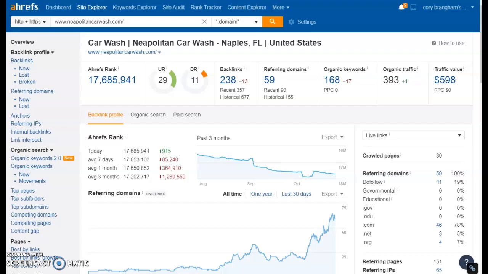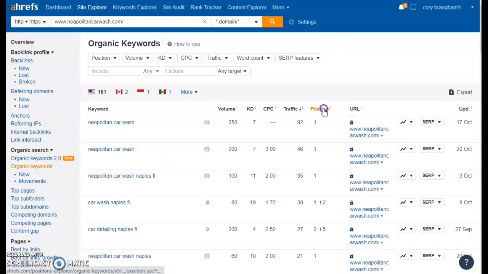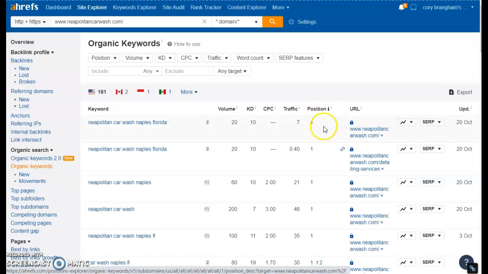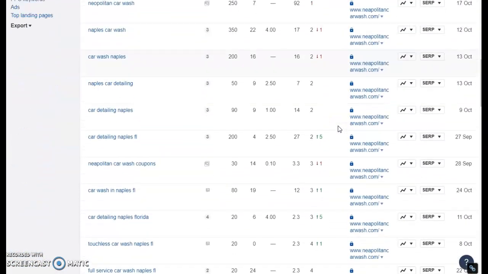So I plugged him into the same tool as well, and you can see he has 59 pages referring back to him and 238 backlinks overall. So what we would want to do is go into his backlinks and find the higher quality ones and replicate those for you, in addition to finding even more high quality links that he doesn't have. You can see he's in the top 100 pages of Google for 168 keywords. And if we organize them by his position on the page, he is in the first position for quite a few of them, and the second position as well.